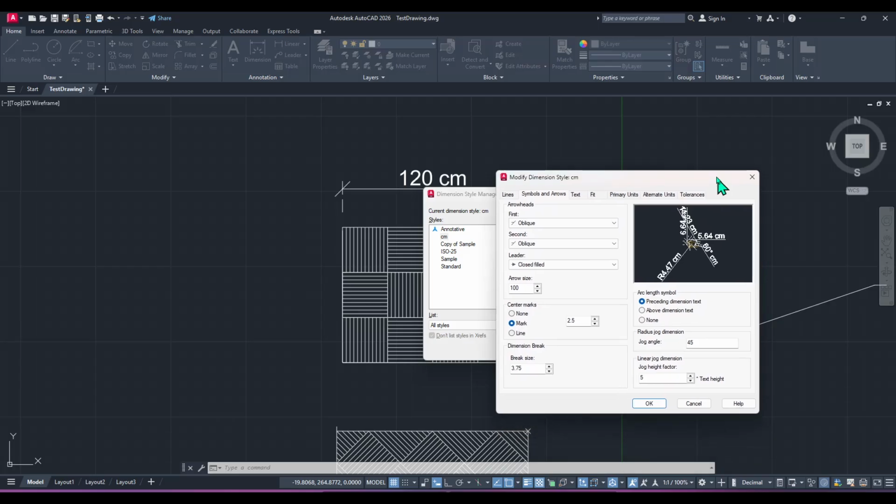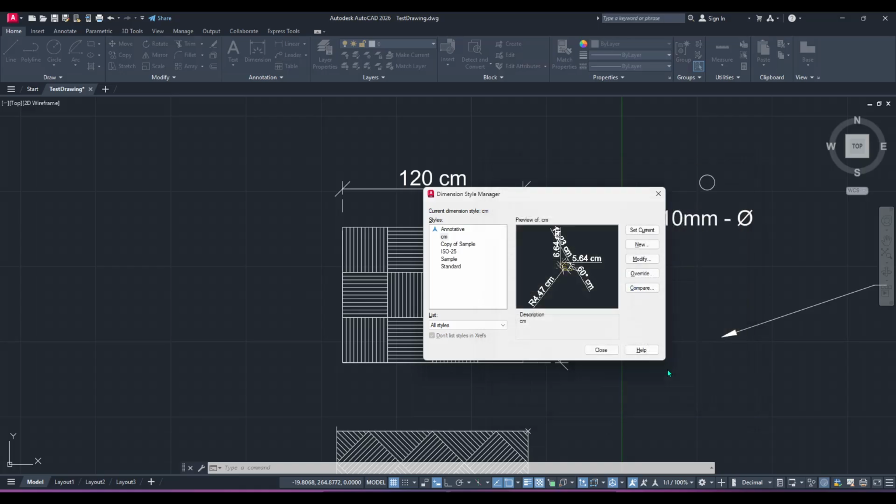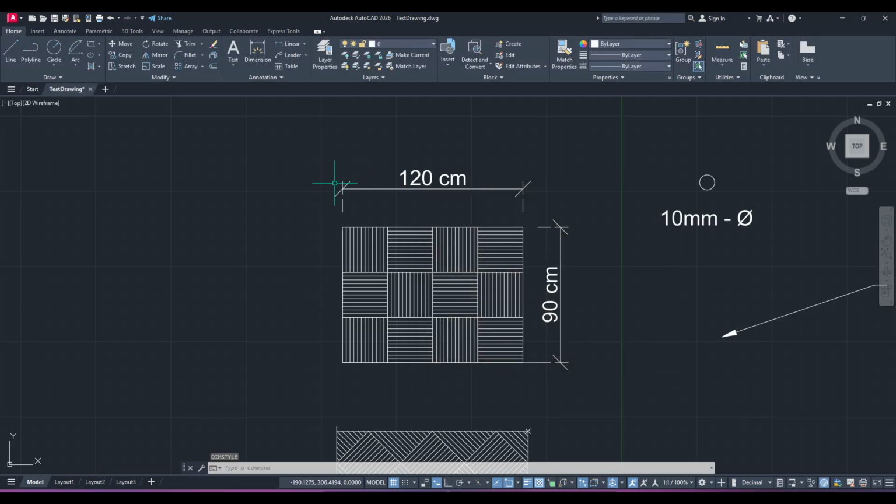A practical tip: align text height and arrow size with your plotting scale so printed drawings are readable without being oversized. When you're done customizing, your changes will be stored in that dimension style, and any dimension using it will reflect your updates. That's all there is to it. By using dimstyle, selecting your style, and choosing Modify, you can standardize dimensions across your entire drawing with just a few thoughtful adjustments.